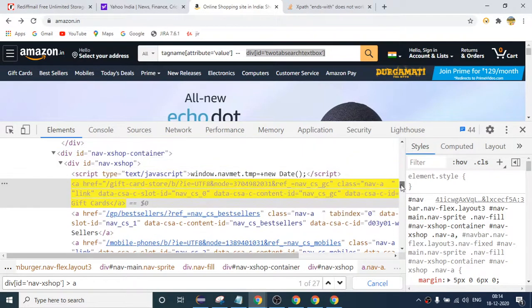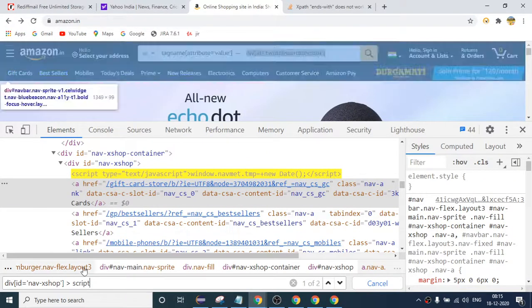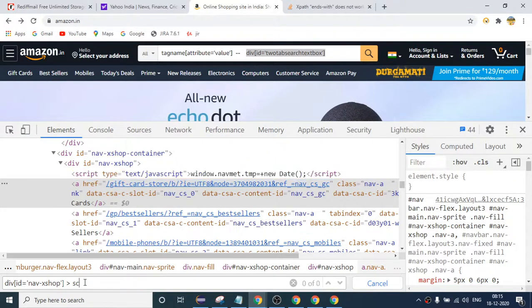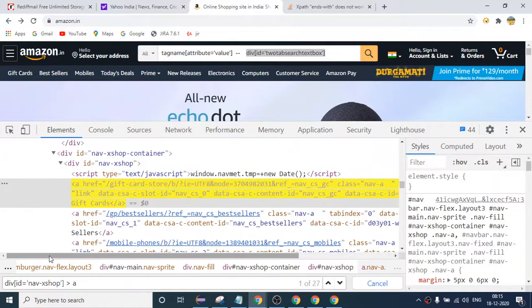I want to come to only the first one, right? It is the first anchor tag a, right? And if you want to come to this point, script, you can say script here. So you come here, but I want to go to the first anchor tag a, but it has so many anchor tags, so it is giving me 27 elements, but I want to go to the first one, so I can write nth-child. Which child do you want to go to? I want to go to only the first one.